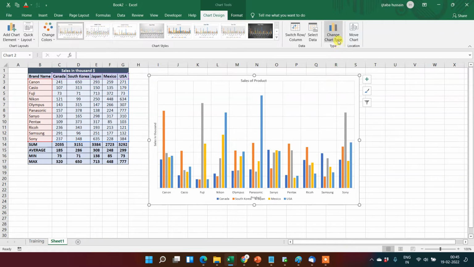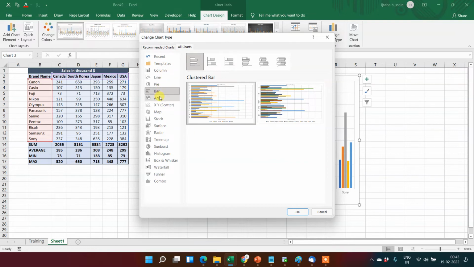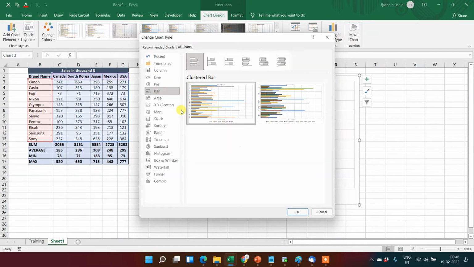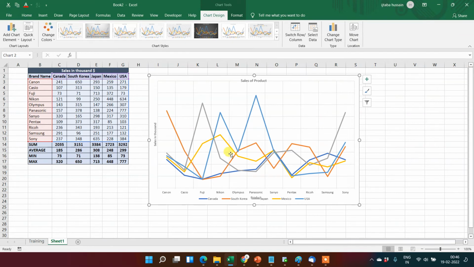There is one more option, that is changing the chart type. Just right click on here, you find different chart types available here. Let us suppose this is the bar chart that you wanted to change. Just click here. Now this chart has been changed to bar from the column. You can change it to some other option like line chart. Doesn't look good, but you can change from here.